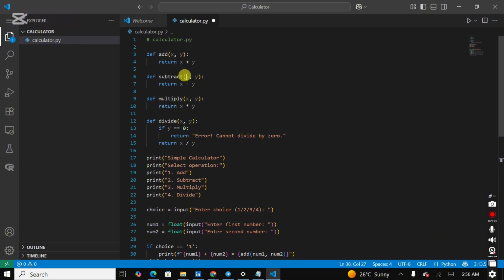So it's the same thing for this. Subtract x and y, then it will return x minus y. Multiply does the same. And now we come to divide. With division, there's a caveat. If you divide any number by 0, you get an error. So you have to tell Python that anywhere you see y equal to 0, the output will be an error. That means you can't divide by 0. So you actually indicate it. Apart from this, wherever you see x divided by y, it gives you an answer. So that's what it means.